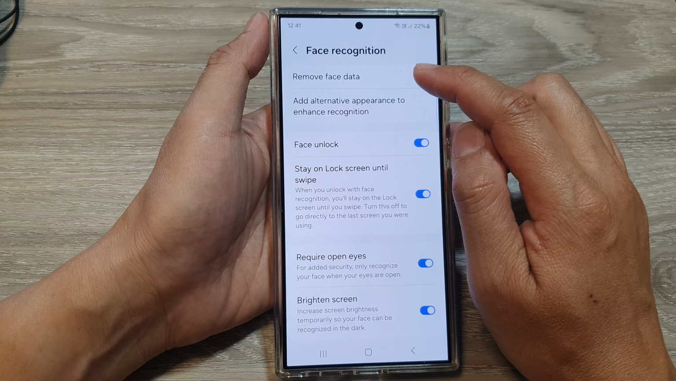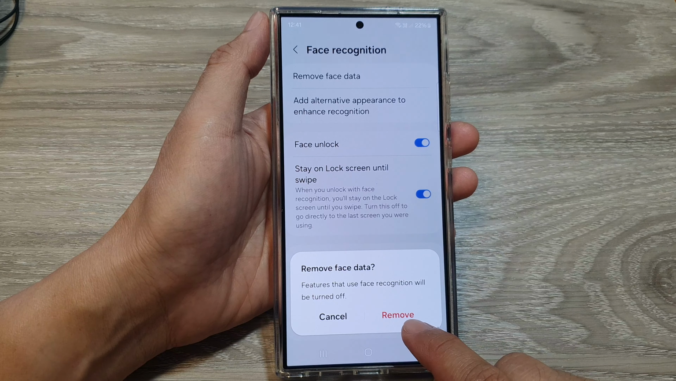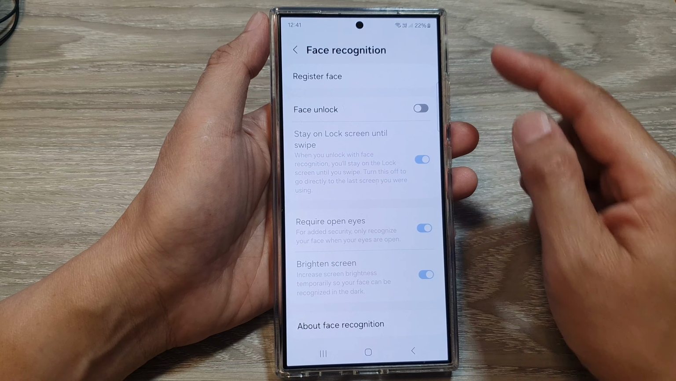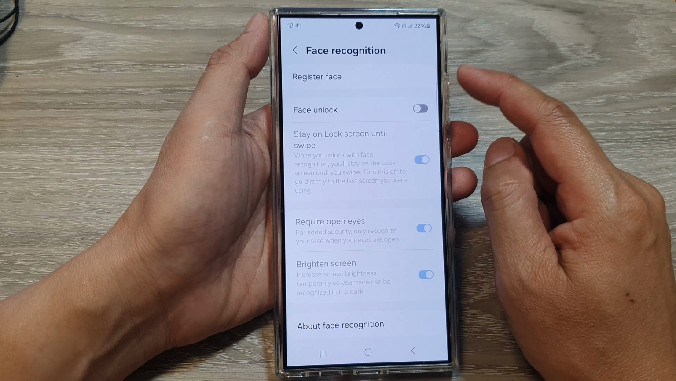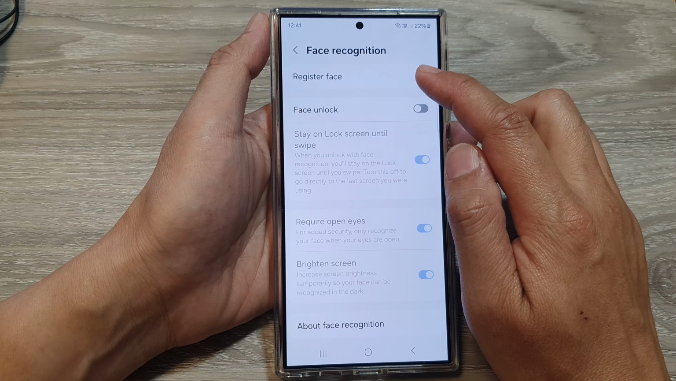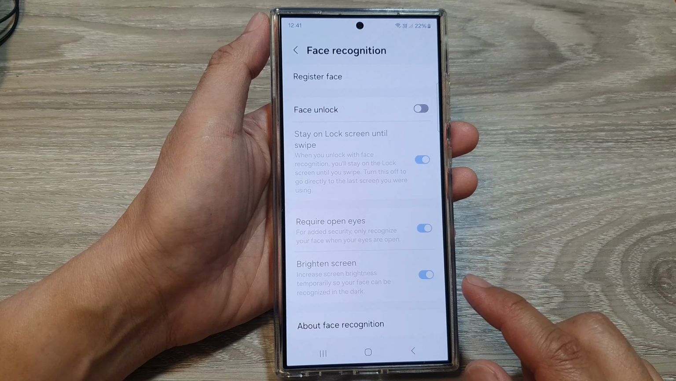At the top here, tap on remove face data. Then tap on remove, and this will remove your face ID registration. After that, you can register a new face ID or face recognition. And that's it. Finally, you can tap on the home button to go back to the home screen.